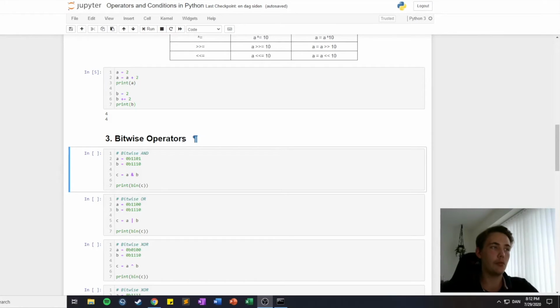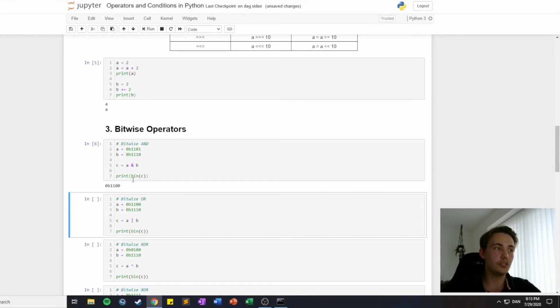Then we have bitwise operators, where if we have a bit stream or a binary number, we can use the bitwise AND function like this. If we have a binary number, we type 0b to get a binary number, and then 1 1 0 1, so 3 1s and a 0. And when we do the bitwise AND, we just take it one by one. So if we AND a 1 and a 1, it will be a 1, and if we AND a 0 and a 1, it will be a 0. So in this case, if we print out C, which is A AND B, we will get 1 1 0 0, because these two will be a 1, and then the rest will be zeros.